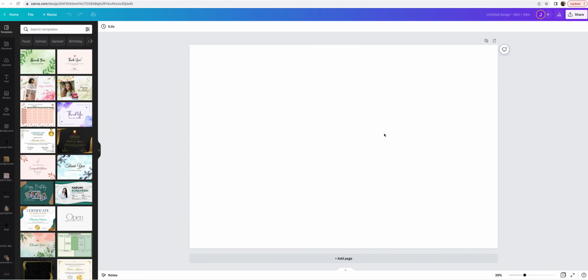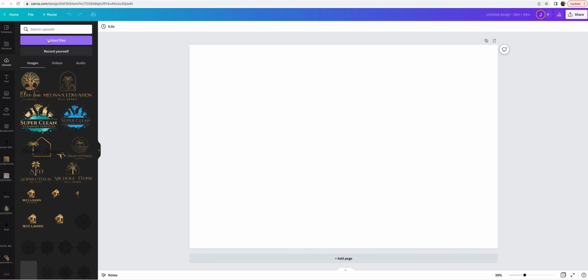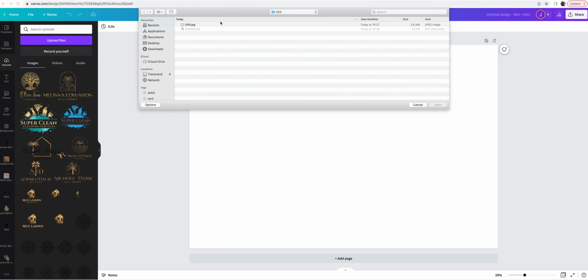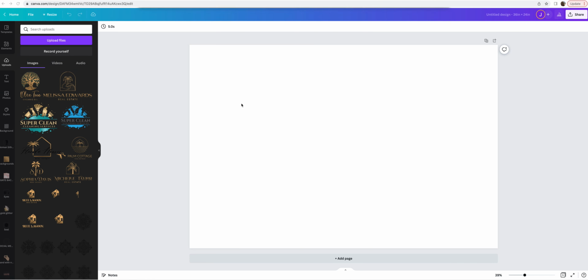And this is our new design. First of all, we will upload your logo. So if you have purchased a Realtor logo from my Etsy shop, you have received different types of files, and the one that you will need to upload to Canva is the PNG type of file. It is the file that has a transparent background. So go here to uploads and upload file and upload the PNG file from your computer.